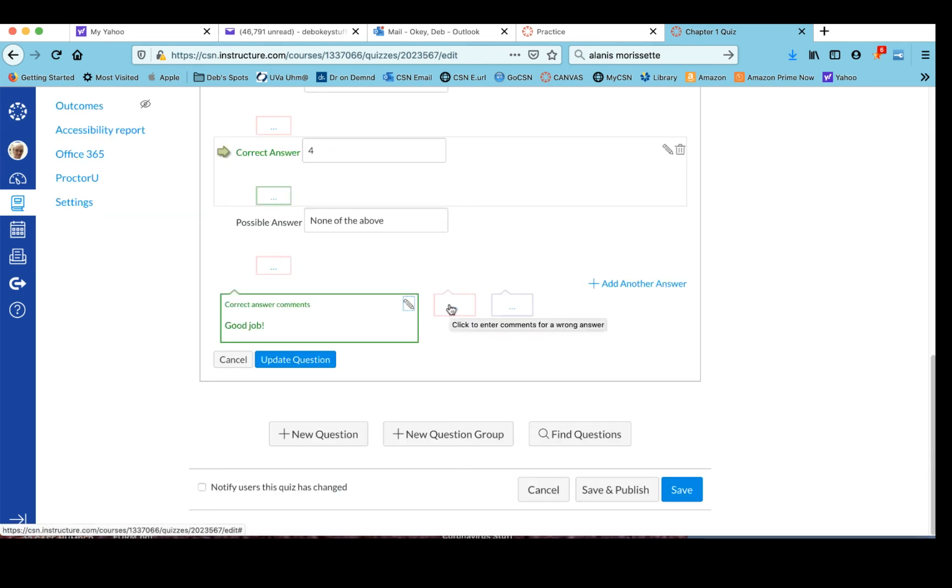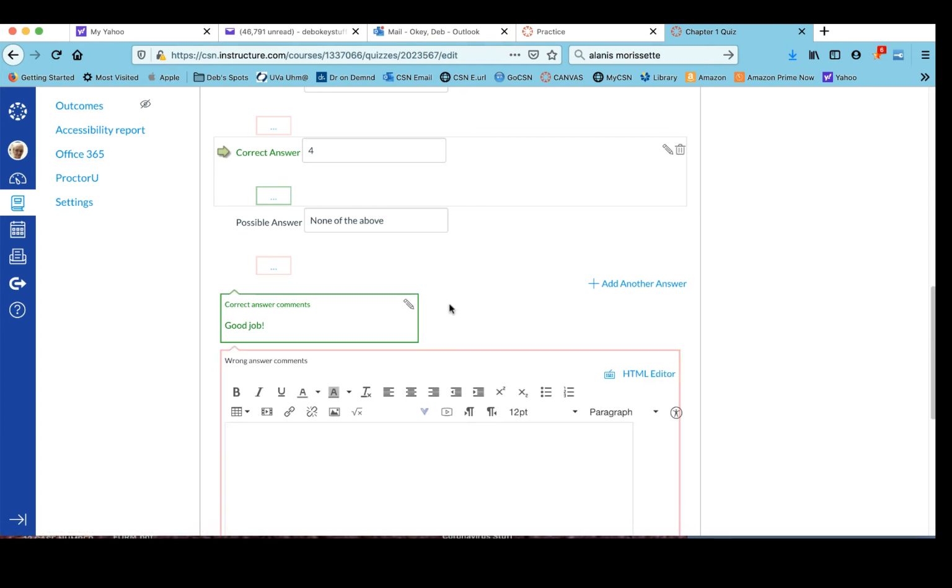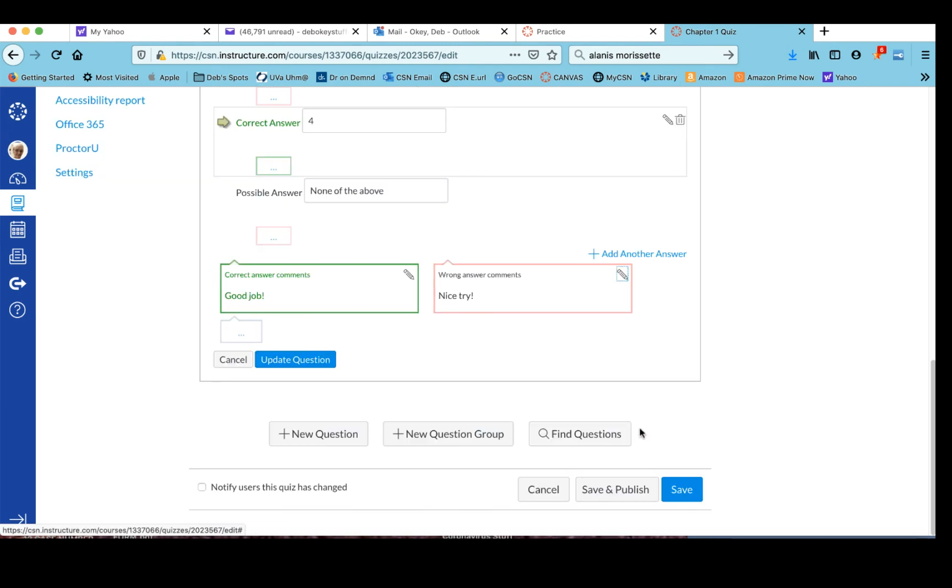We also can enter comments that students will get only if they select the wrong response. And we could put anything in there that we want, including information as to why the answer is incorrect. But we're going to just save time by doing something like that. And then in the gray box, we can include comments that everyone will get, whether they get the correct answer or not.